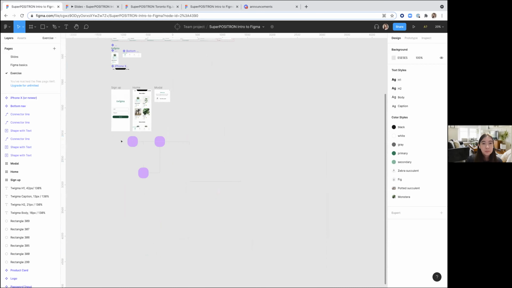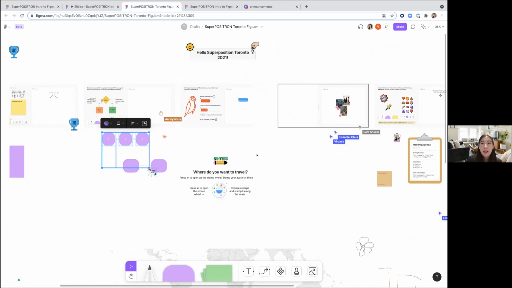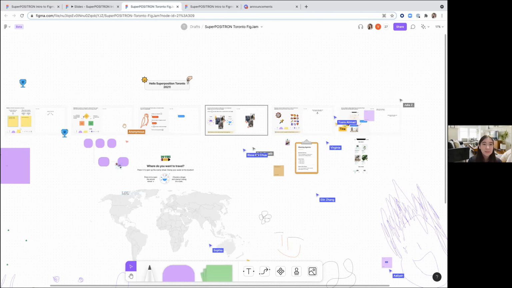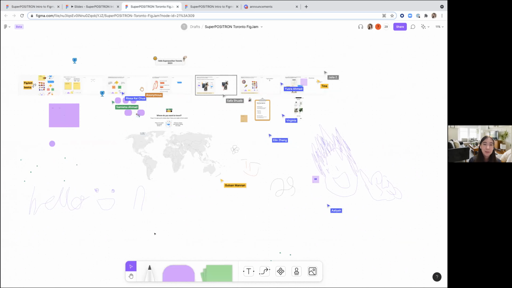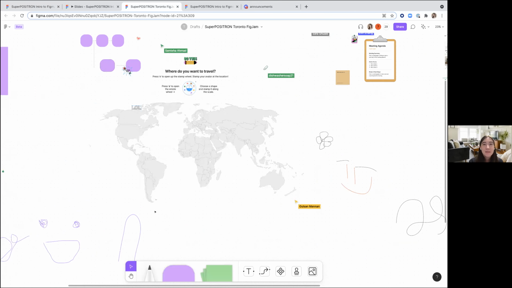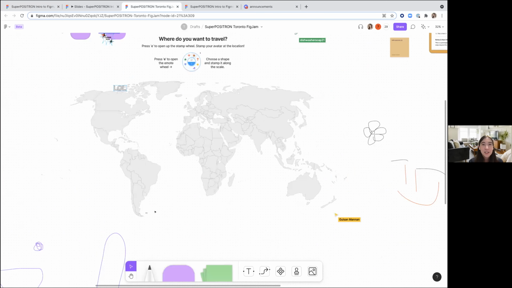So yeah, that's just a quick overview of all the different features within FigJam. I see you guys also discovered the drawing capabilities. That's also a lot of fun to be able to draw any kinds of illustrations that you want to. Yeah, in addition to stickers and reactions, things like that. So just for a really quick FigJam exercise, I want you guys to use the emote wheel to stamp where in the world you want to travel next.